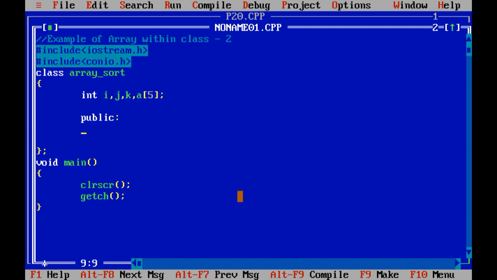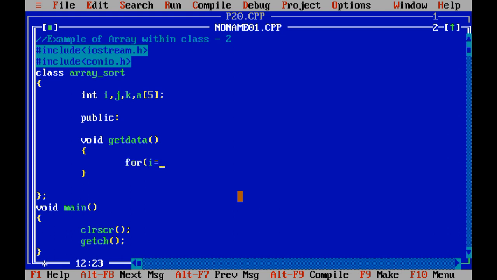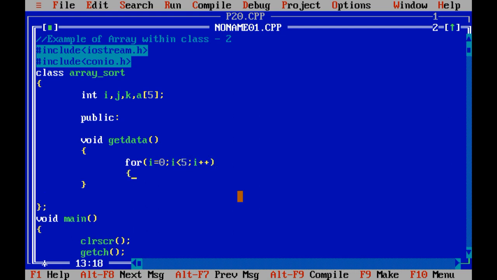Now we are going to develop the method called void get data. That method we have put in the public section, so we can access that method outside the class with the help of an object of that class. So void get data, for i equals to 0, i less than 5, i plus plus. First of all we need to input 5 values in the array a of i.